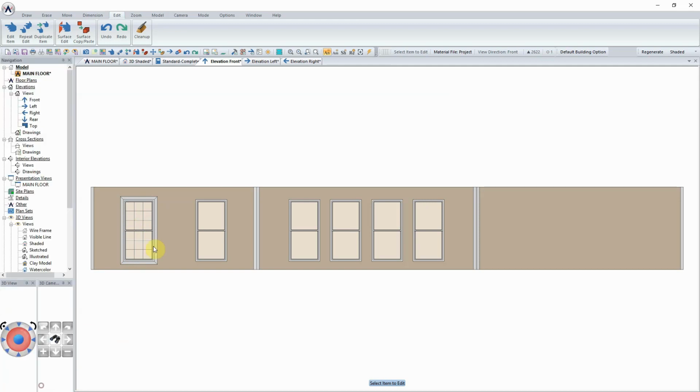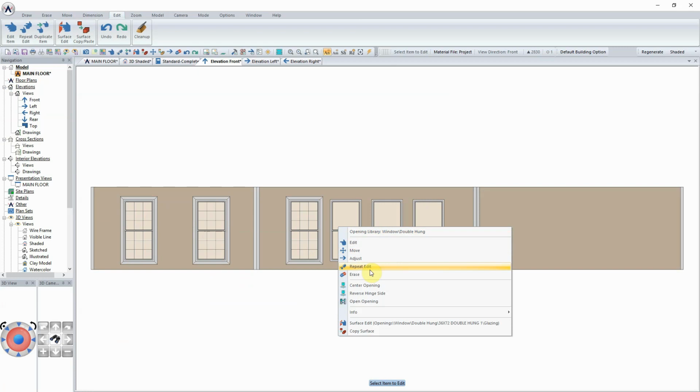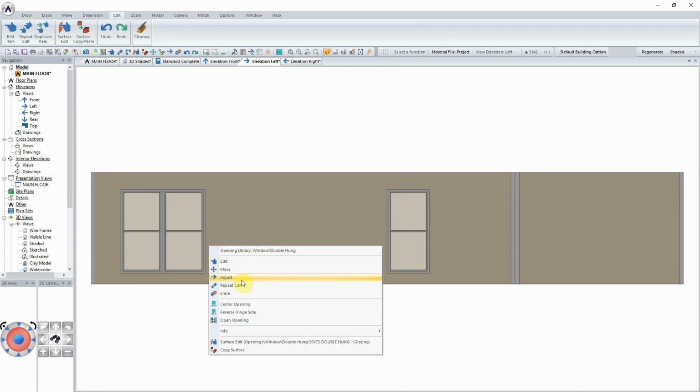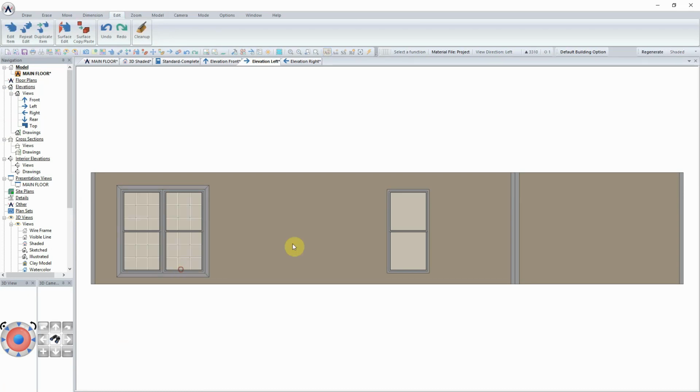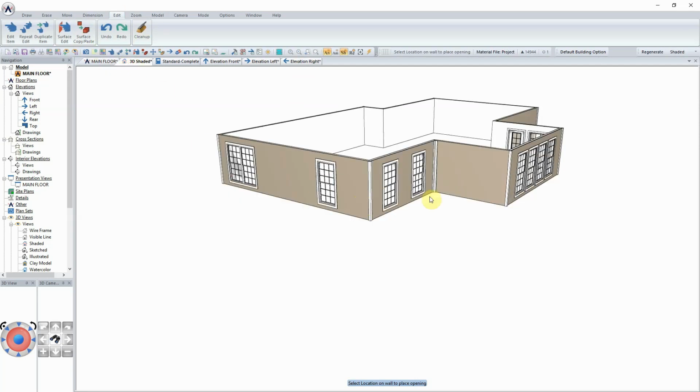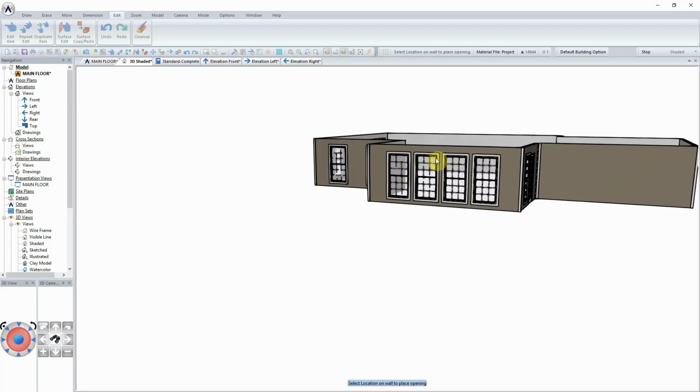And so once I've done that, I can now right-click and repeat edit those same changes to all of these windows. And so again, that's a quick way to come in and modify and apply that to the openings. And I'm doing all of this just through the elevations. So we can visually see that. It updates the floor plan, it updates the 3D shaded model on the plan.